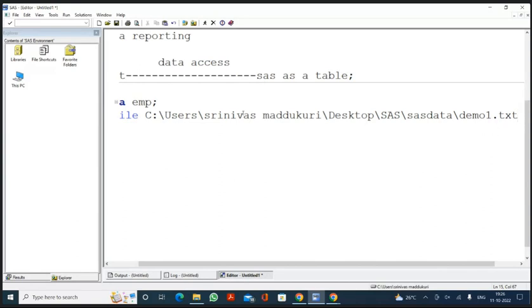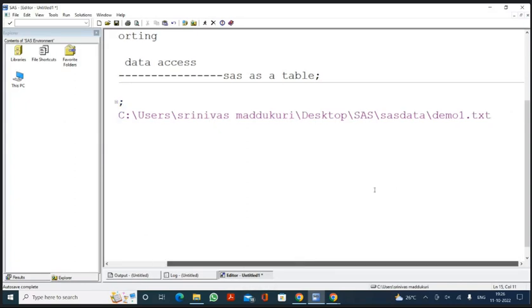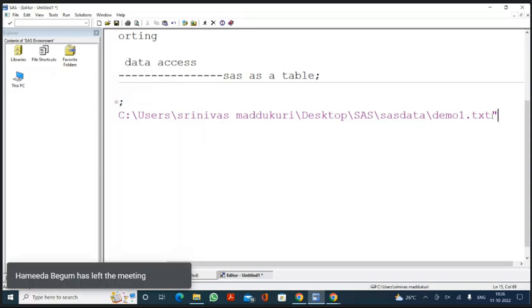But I told you in SAS, whenever writing a path, you should always keep that location or path within inverted commas. If you keep double inverted quotations at one side, on the other side also you should keep double inverted quotations. And as this is the end of the statement, again, how to say end of the statement? By keeping a semicolon. Very good.